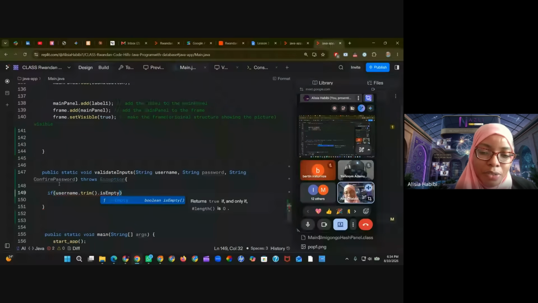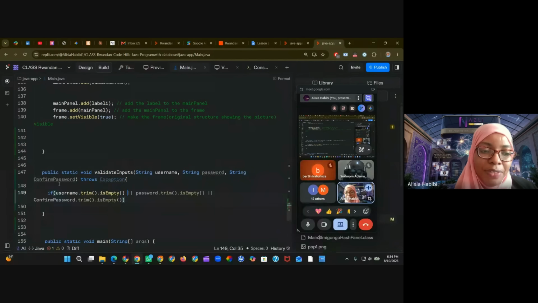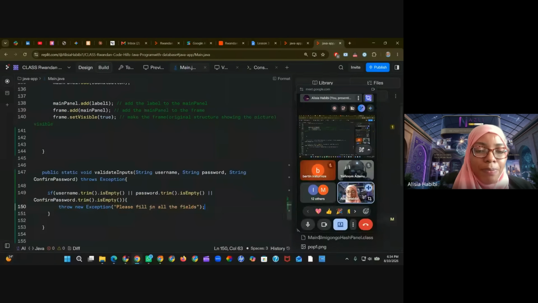And what does that mean? It means that if they leave the username, the password, or the confirm password blank, that's what we're going to handle. So if the username is empty, or just blank, then in that case we're going to tell it like this. Look, we're going to say that you've left something blank. Here it will be "please fill in all fields." It's just a very simple way.